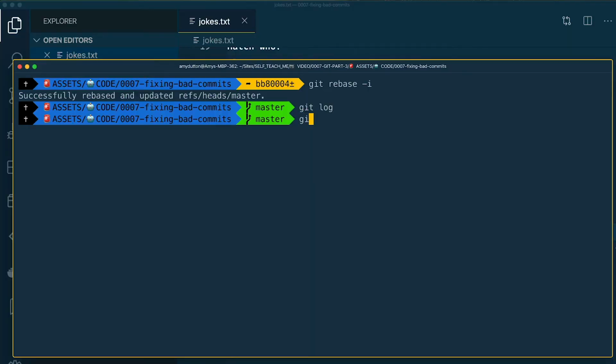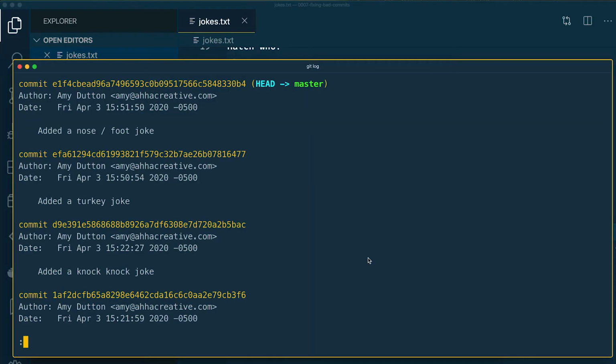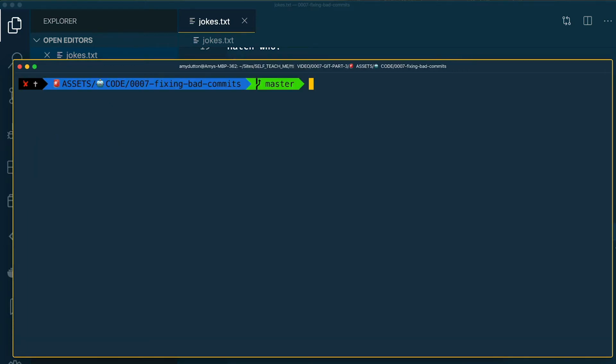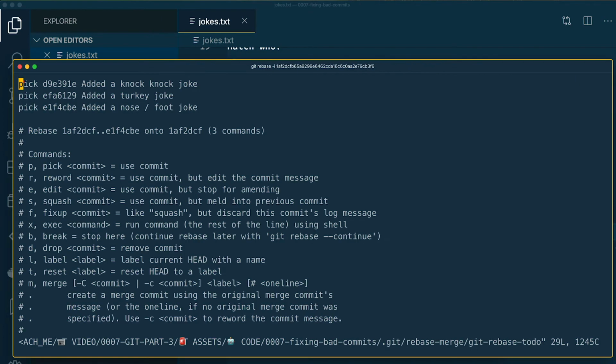So I'm gonna type git log so you can see my Git history. I've made several commits, and so I'm going to scroll down and grab this commit ID. I'm gonna copy that and let's exit that view. Now I'm gonna type git rebase -i and then the commit ID. Similar to before, this opens up a text file in Vim.